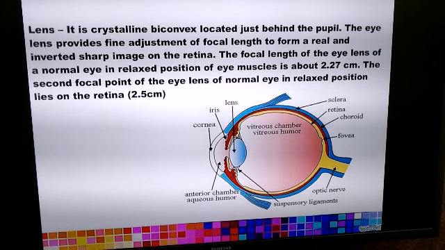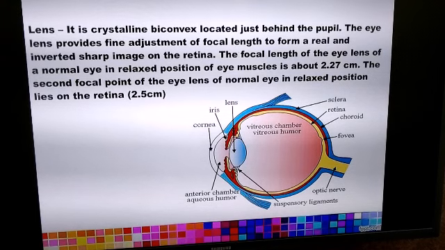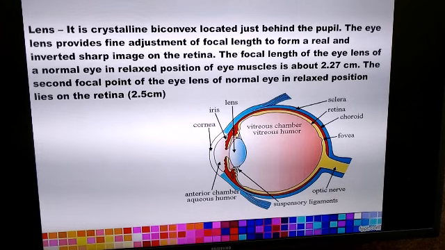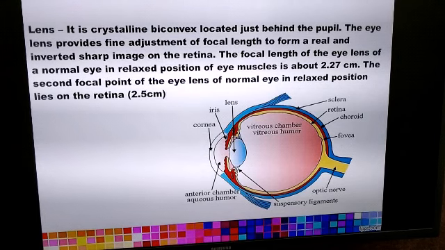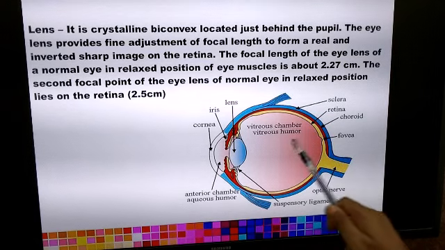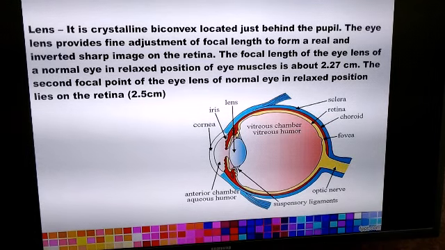Now the lens has two focal points. Whenever the eye is in the relaxed position, the first focal point of the eye lens is at a distance of about 2.27 centimeters. And the second focal point of the eye lens, whenever the eye is in a relaxed position, lies on the retina.